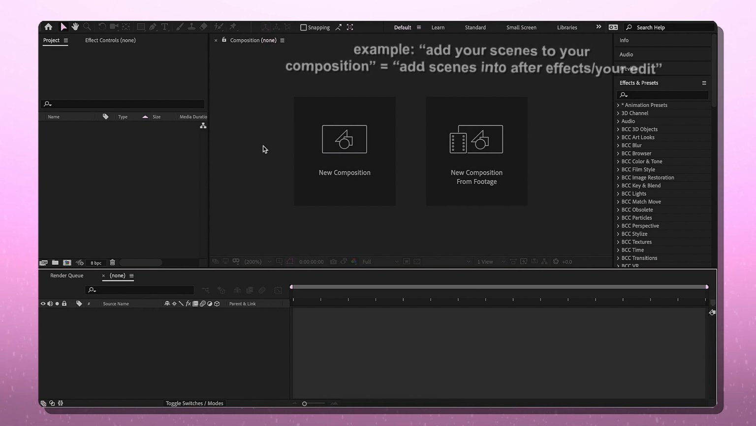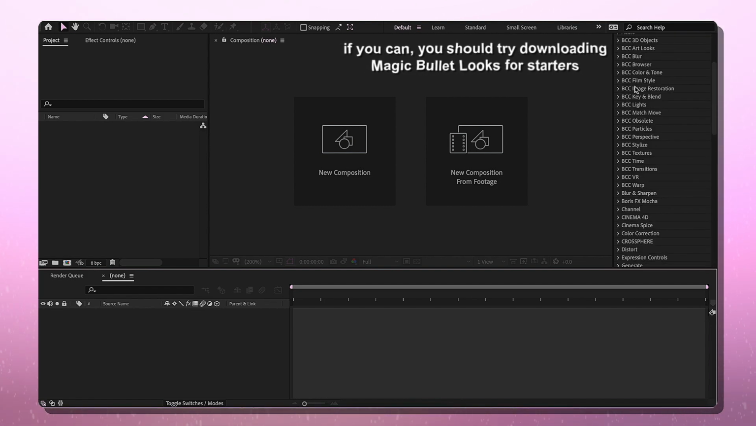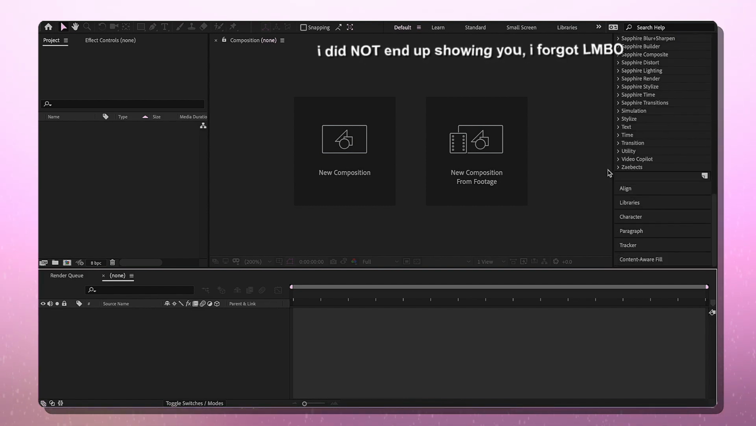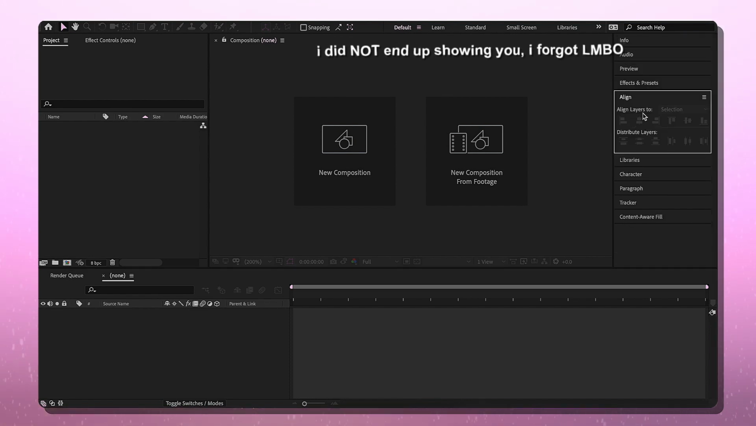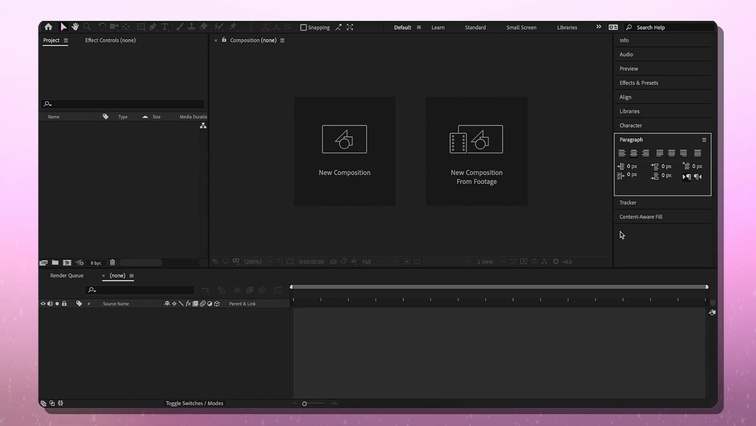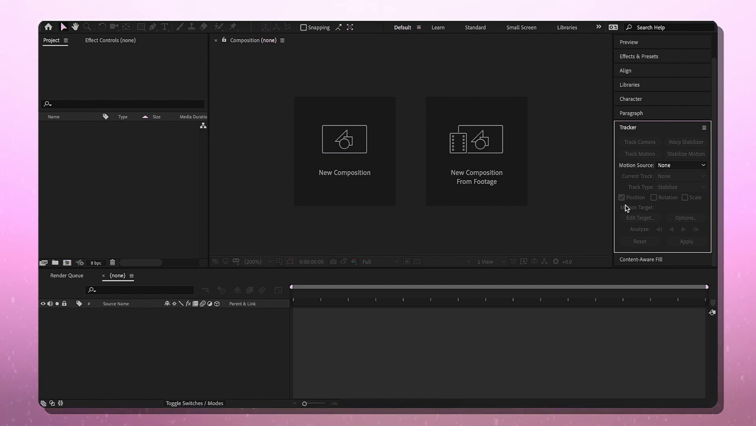Over here is normally where your composition would be shown. But since we haven't imported anything yet and haven't made a format for the composition, you see this, but we'll get there. And over here, we have a lot of tabs, but the main ones you'll be paying attention to if you're just doing basic editing like Instagram or TikTok are effects and presets. Although yours may not look like this if you don't have any plugins downloaded. Then you wanna pay attention to align. This is where you can align certain things. So if your scenes are all over the place, you can just align it. I'll show you later. Character is just for text. Paragraph is also for text. And occasionally we'll use tracker.